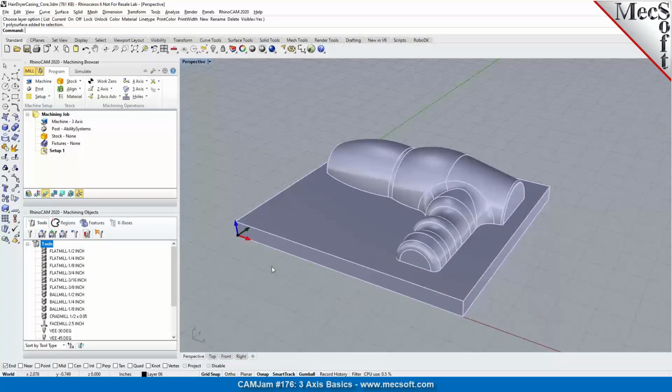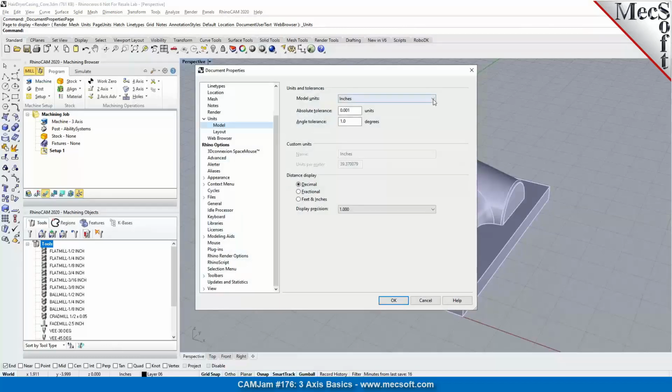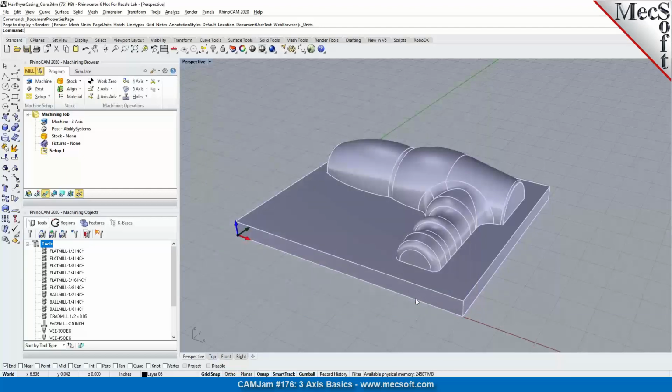Once you have the part imported and loaded, the first step is to make sure we are programming in the correct units. The first thing I would check is the units, typically shown in the status bar at the bottom of your screen. It shows inches. If you'd like to program the part in inches, you wouldn't have to switch or scale the units. If you'd like to program in millimeters, you can right-click on the units, go to unit settings, and change the model units from inches to millimeters, or from millimeters to inches.